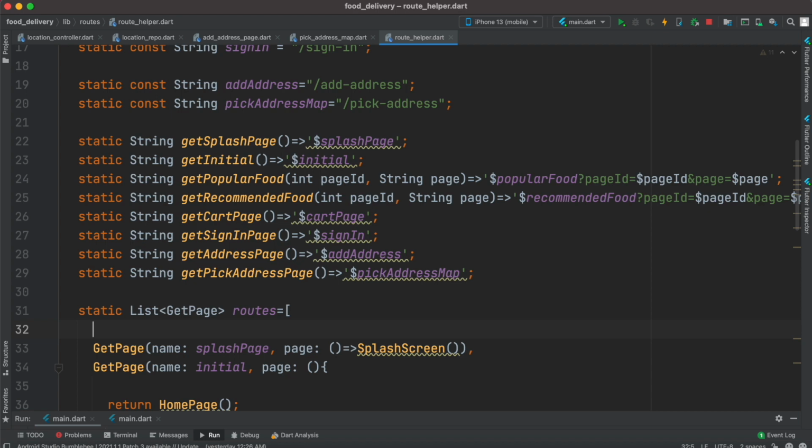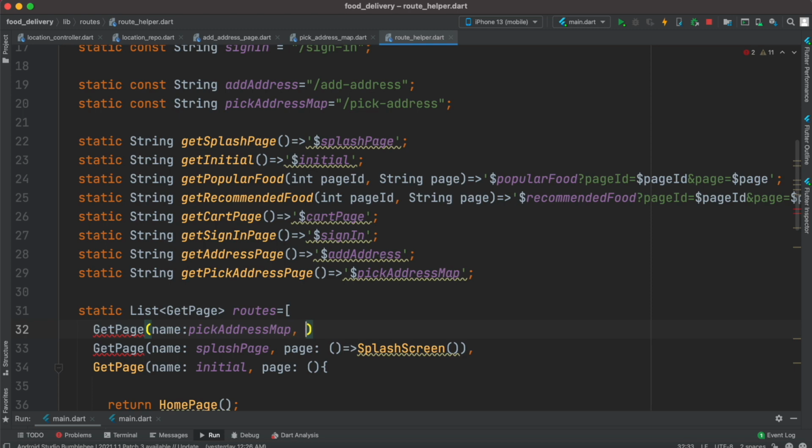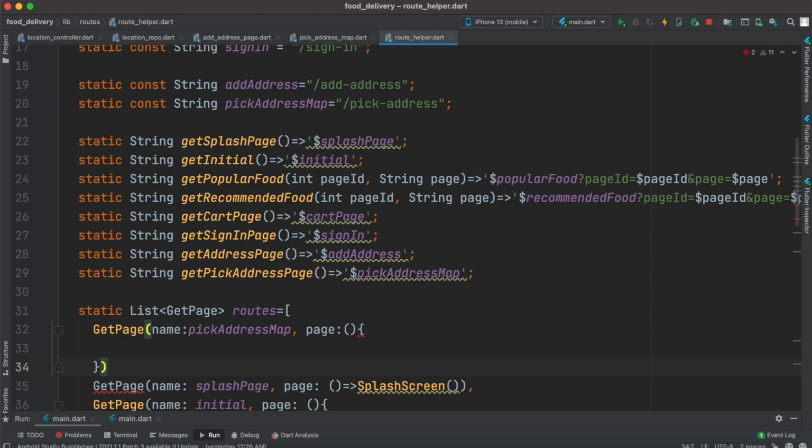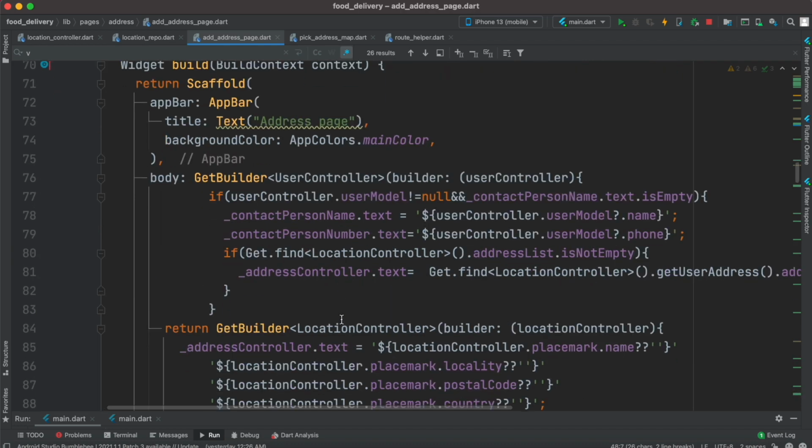Now over here we also want to set up a get page. Here we do get.page and get page name, and pick address map, this one, and here we'll have page. Now in this case we would be passing a widget or a screen as its argument, so we want to get it over here. Now this is the one we want to send, this pick address map, and we want to send it from here actually.